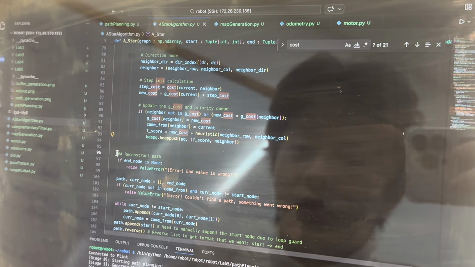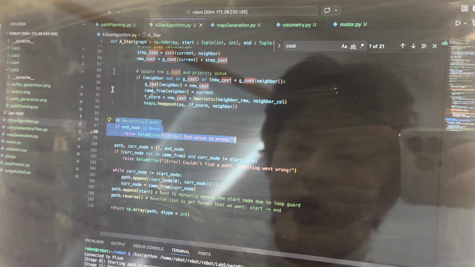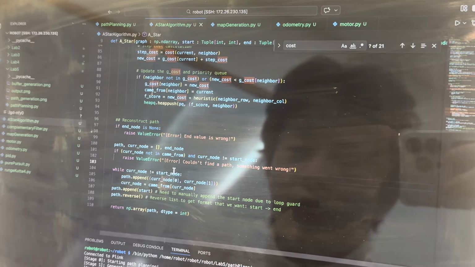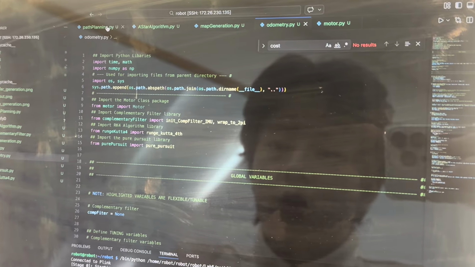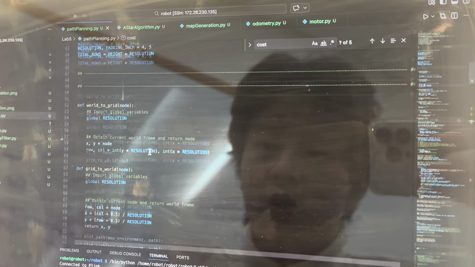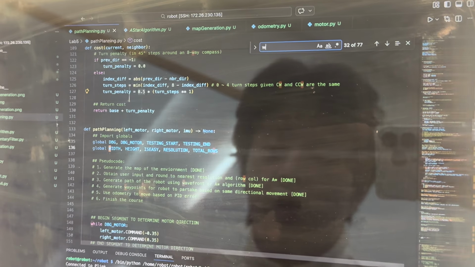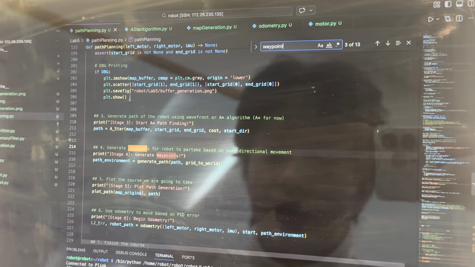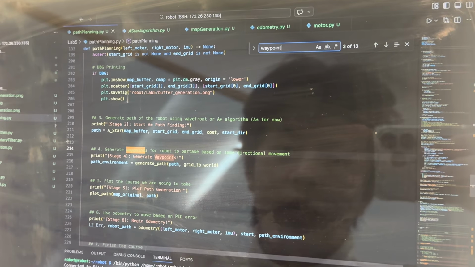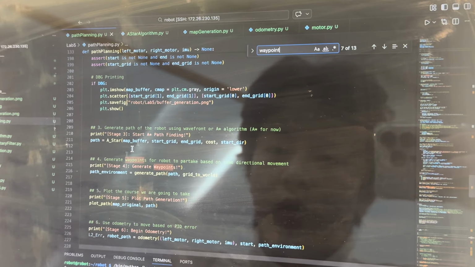There's also a reconstruct function here. And then the A-star algorithm basically ends here, and the following is the odometry, which is used to make the robot follow our paths. We also generate waypoints for our trajectory, so that we get rid of the middle points along a straight line. So we only have the starting and ending point in our final waypoints.